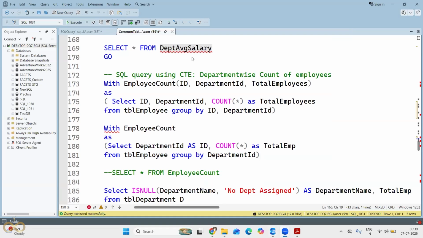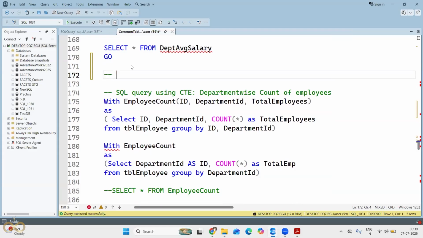Okay, now let's say you have a question something like this: find the department name and the count of total employees in each department, excluding the CTE. How will you write this query?